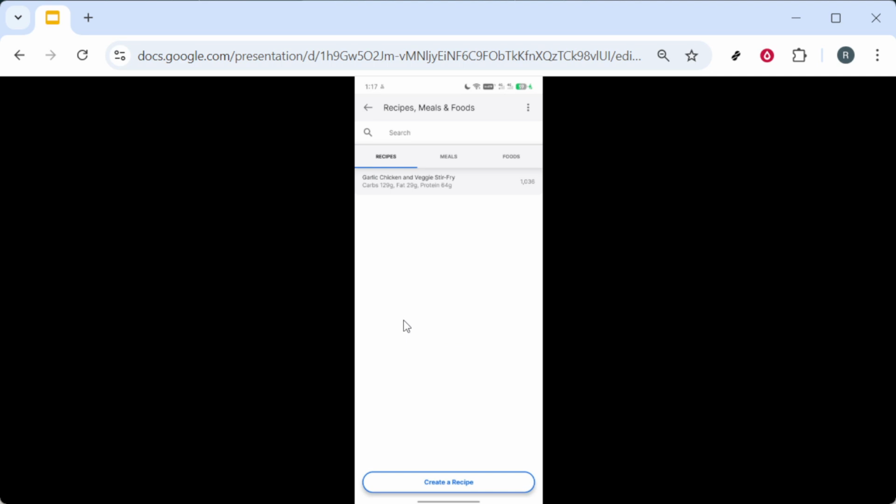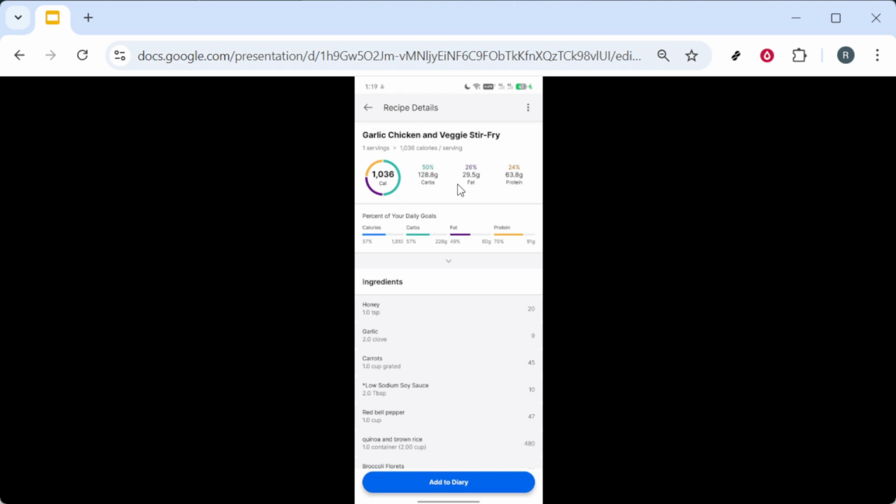Next, you'll need to locate the particular recipe that you'd like to delete. Scroll through your list of recipes until you find the one you want to remove. Once you've found it, tap on the recipe to open it. This will bring up all the details associated with that recipe.